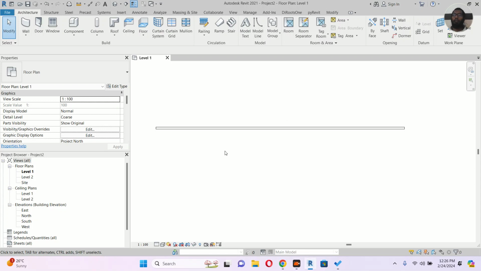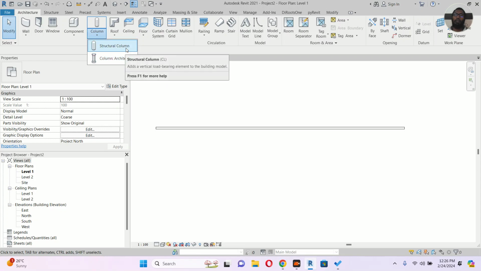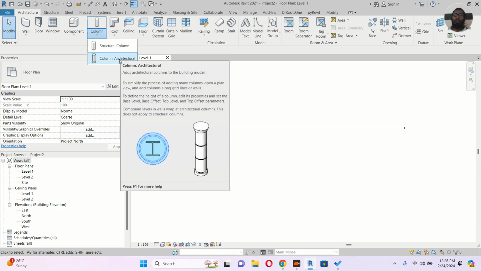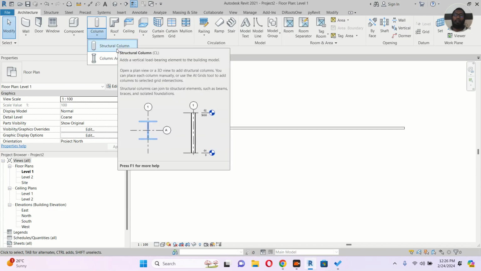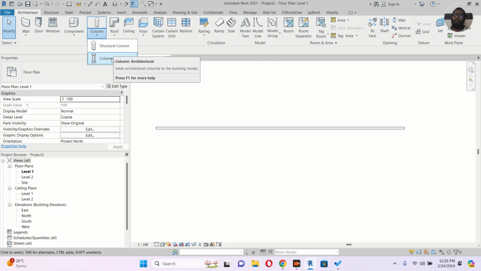Today let's fix some column and wall overlapping issues. If you go to the column, I have drawn one wall. There are two types of column: one is structural column and one is architectural column. Between these two, there's a very big difference.